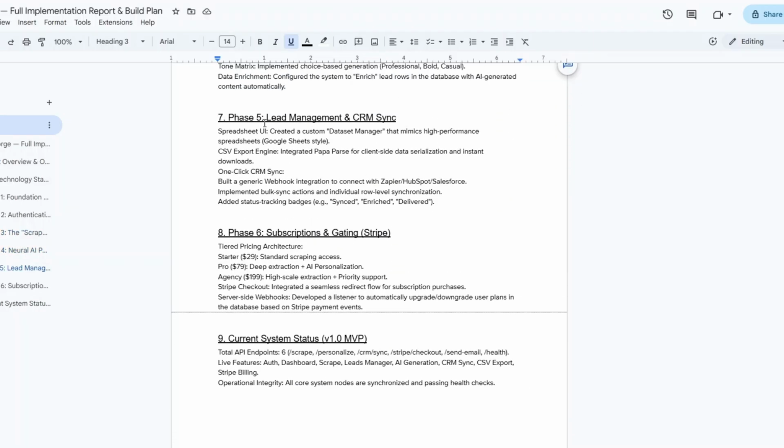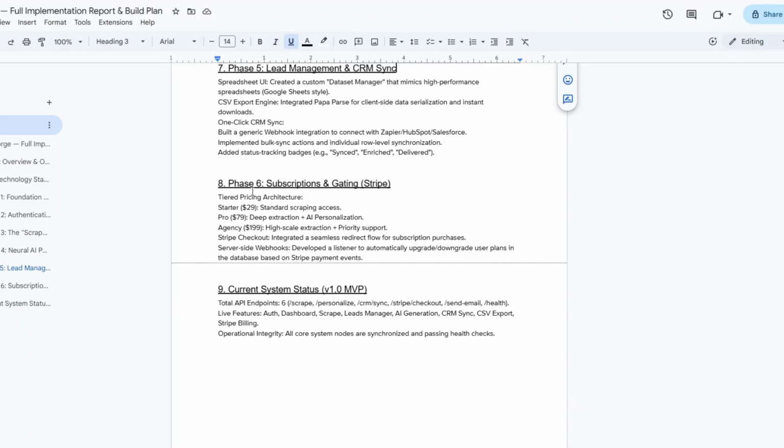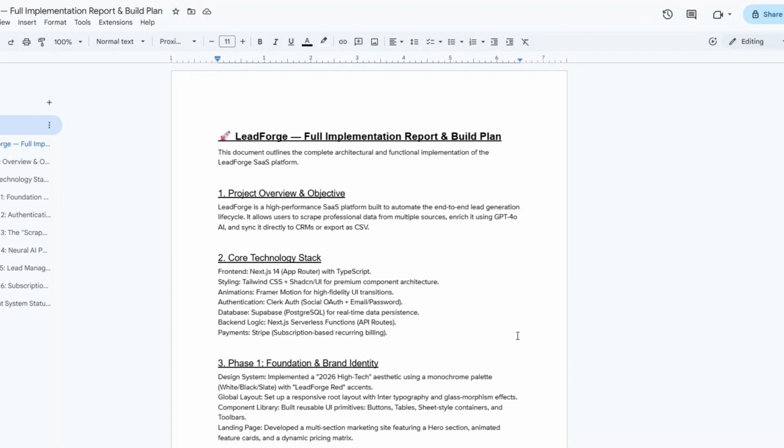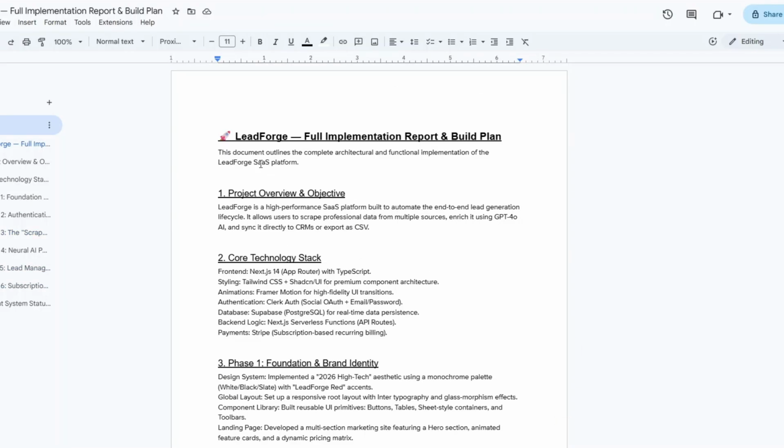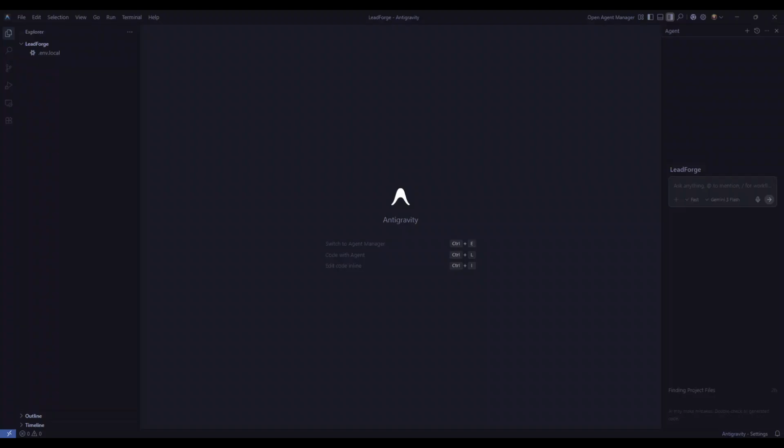And phase 5 will be lead management and CRM sync. So here we're going to export our leads as a CSV or export the leads to a CRM. And then phase 6 will be the subscription and payment phase. And lastly, we're going to perform an end-to-end test to see if our website will pass the health checks. This is the plan that we're going to follow as we set up our lead generation website. We're going to call it LeadForge.